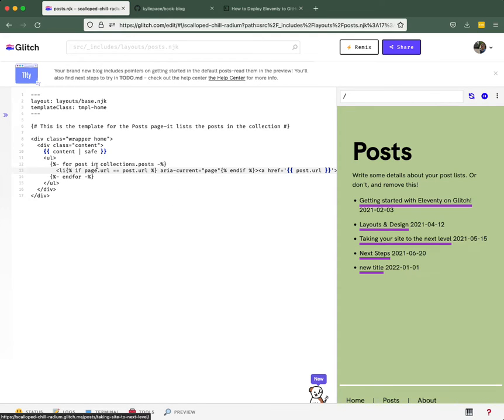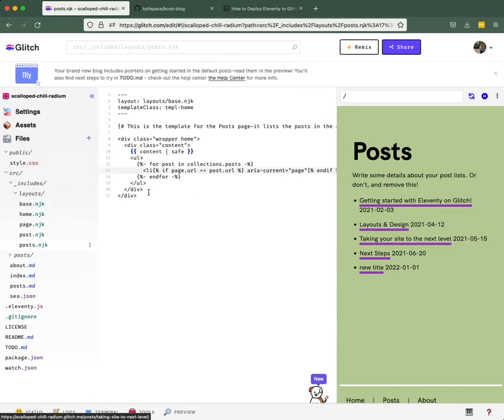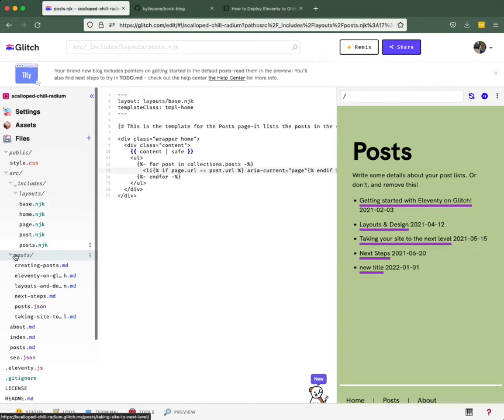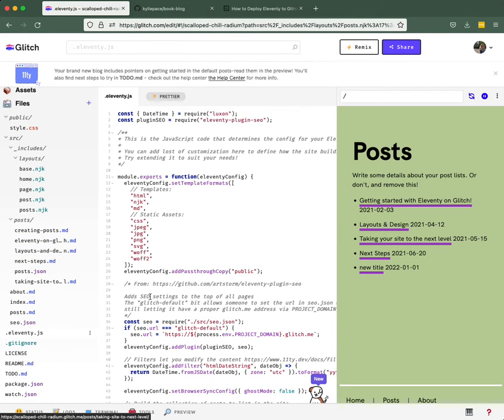Now let's take a look at this collections.posts. What is that? How is that being defined? We have this folder called posts. So somehow every post that's in that folder is being populated into this collections.posts. And this happens in this eleventy.js file. So this is like the one JavaScript file that you would touch working on this Eleventy demo blog. The rest is Markdown or just templating, but here's actually some JavaScript at long last.